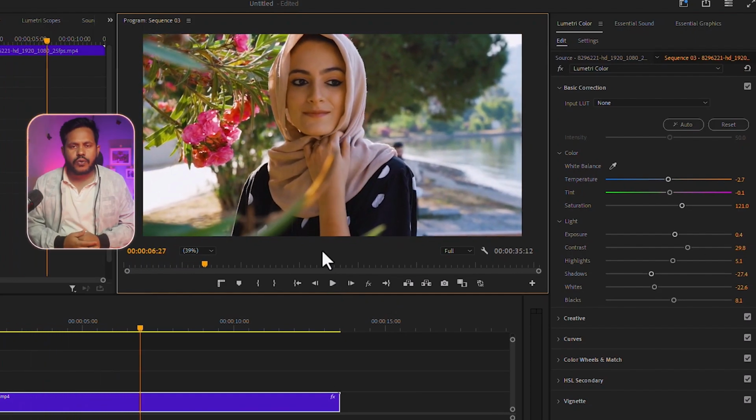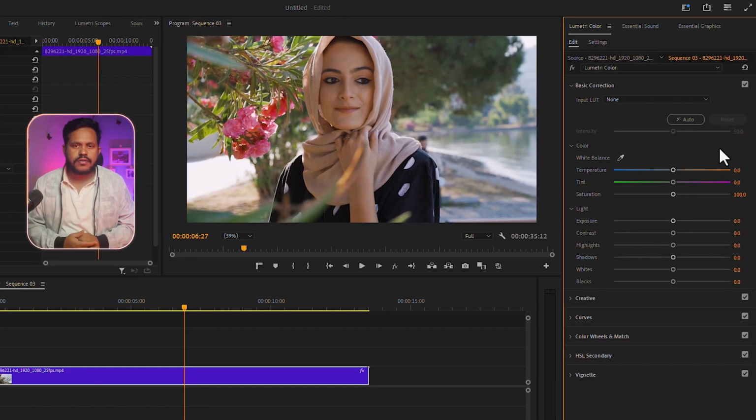If we want, we can always reset the color correction by clicking the reset option. Now the video is back to its original color.